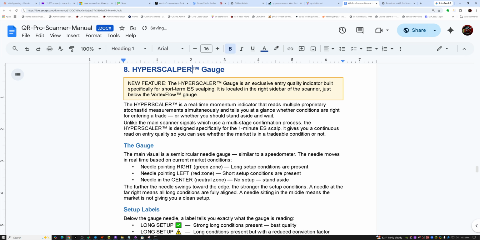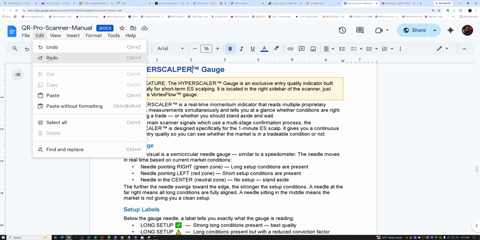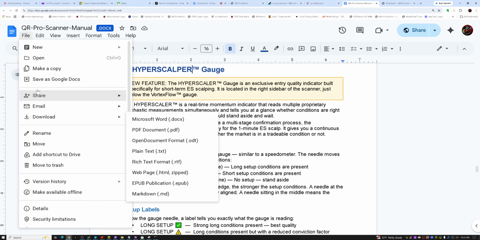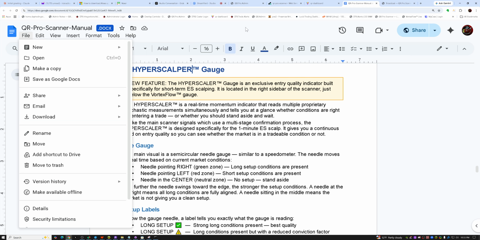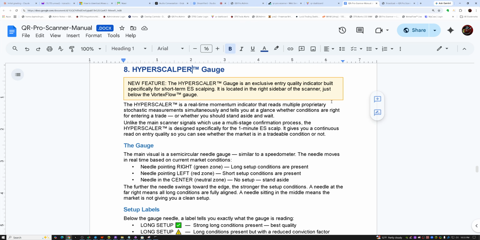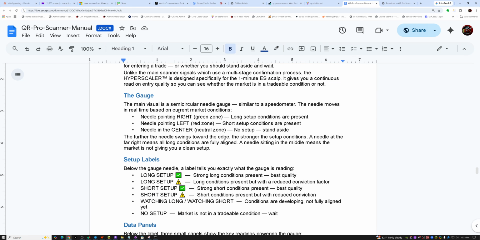Sorry about that. Hyper Scalper. Working too late at night sometimes. I will fix that. But here it is. This is the Hyper Scalper. It'll tell you what type of setups you're going to get.